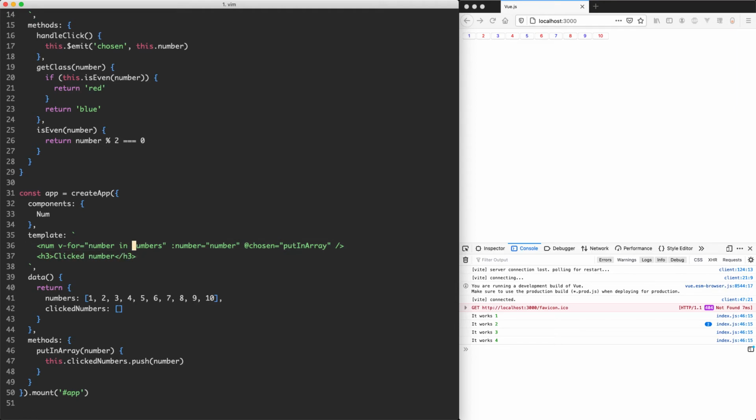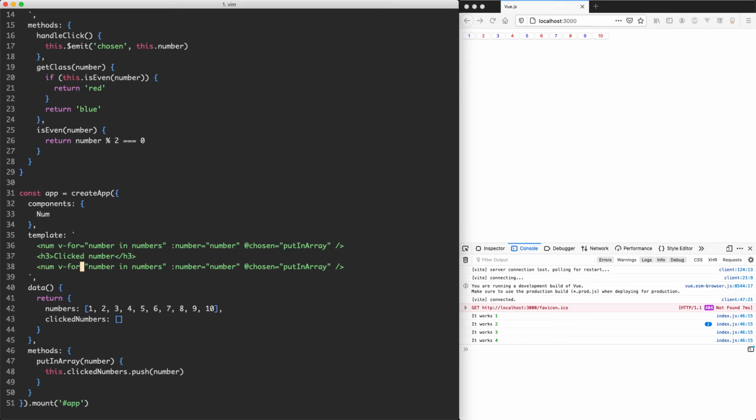And now we can reuse our number component. I'm going to copy this one down here, and instead of looping over numbers, I'm going to loop over clickedNumbers, and that should be all we need to do. I'm going to delete this event because I don't want the numbers to be clickable in this array, and save this one off. Let's head over to the browser and see if this is working.